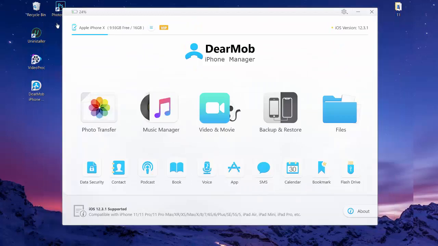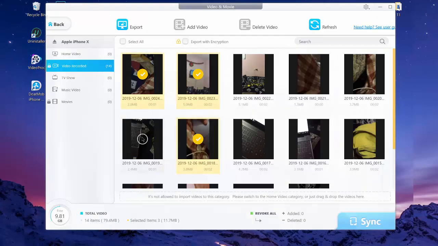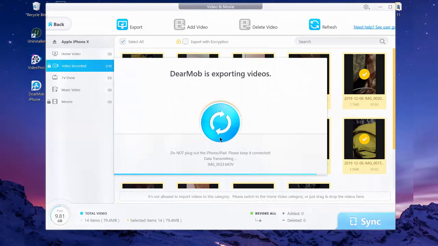If you want to transfer videos between your computer and iPhone, you can do that by clicking on the Video and Movie option in the welcome screen, and follow the same previous steps as if you want to transfer photos between the computer and the iPhone.